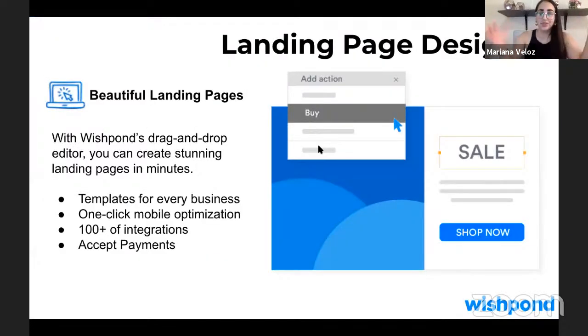So the landing page design. We're gonna be talking about the landing page design, and I'm gonna be showing you how to embed this Genially HTML code into a Wishpond landing page. But first of all, we have a ton of templates you can actually use for your landing pages. You don't have to even worry about the landing page design. I mean, not anymore, because we are constantly uploading new templates so you can create awesome landing pages for your business.